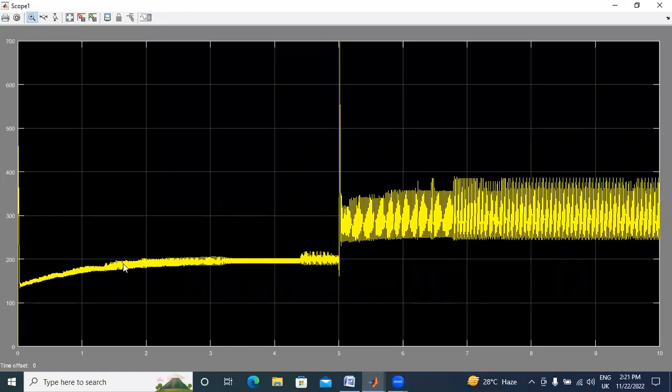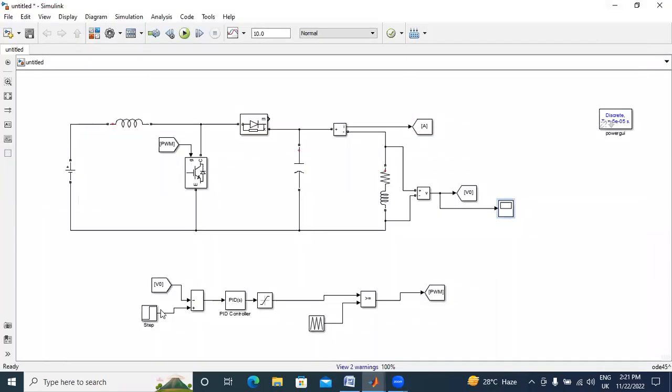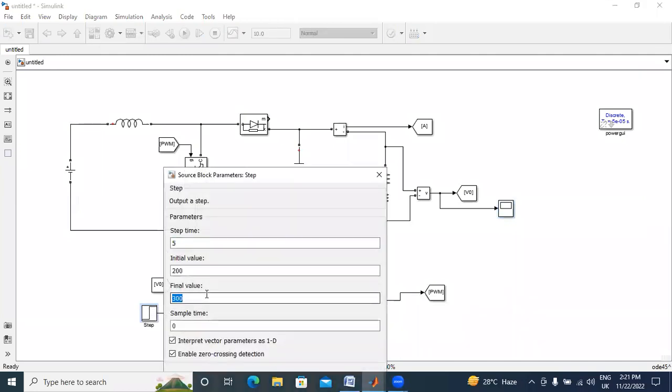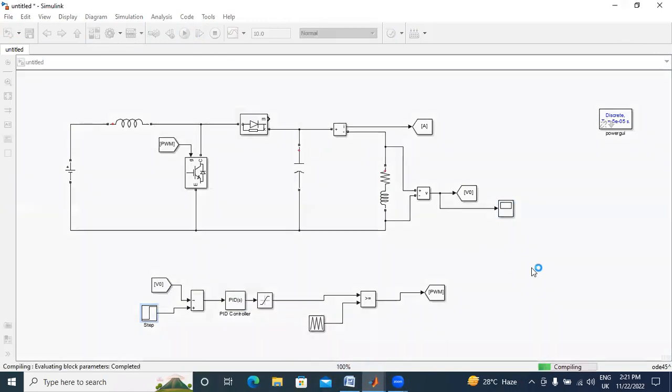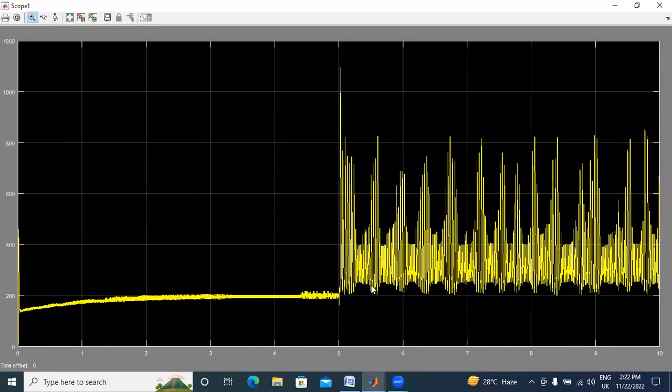Finally, I got the output here. From 0 to 0.5, I got 200 volts. After the step at 5, I got 300. I will change the reference voltage to 350. Now I will check the output voltage. This is the output voltage.